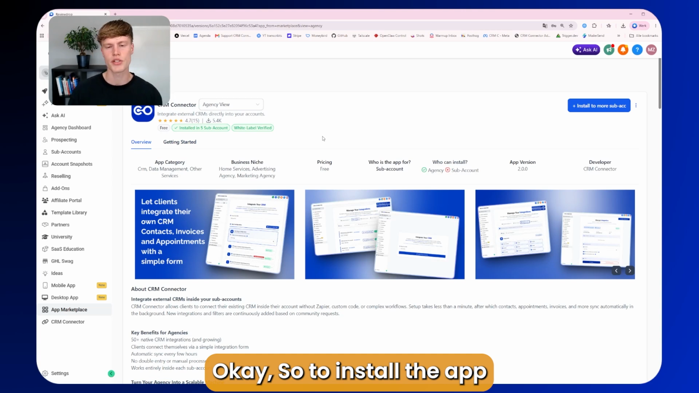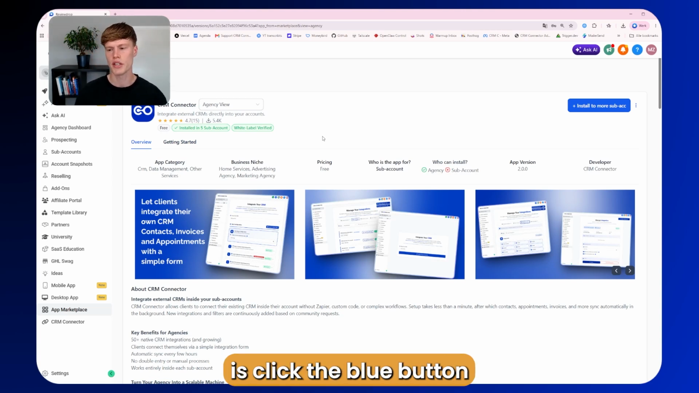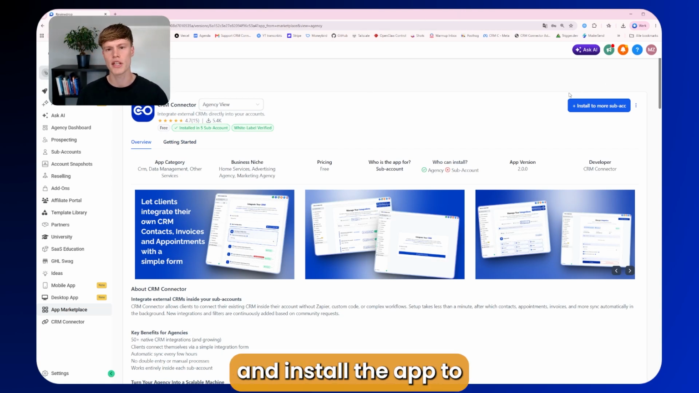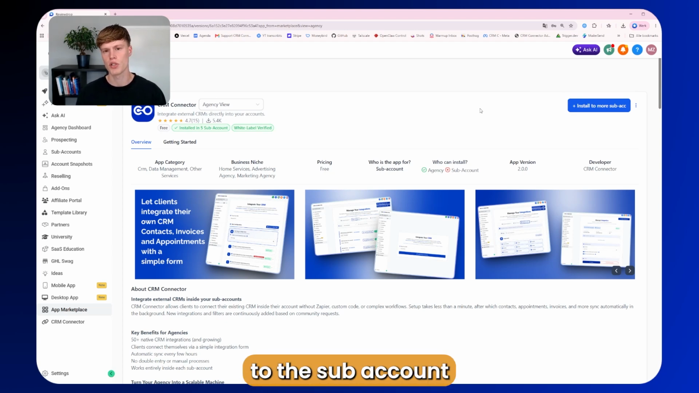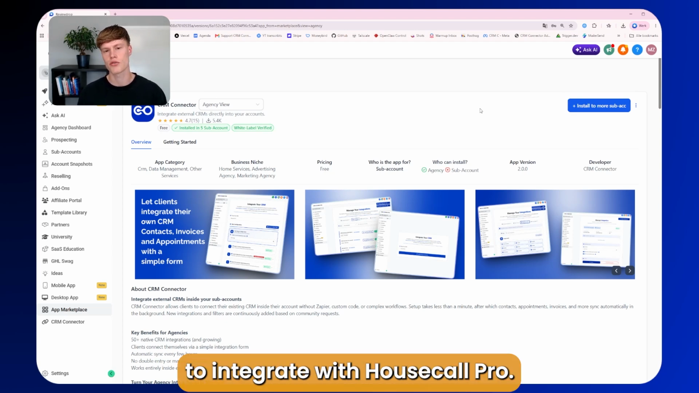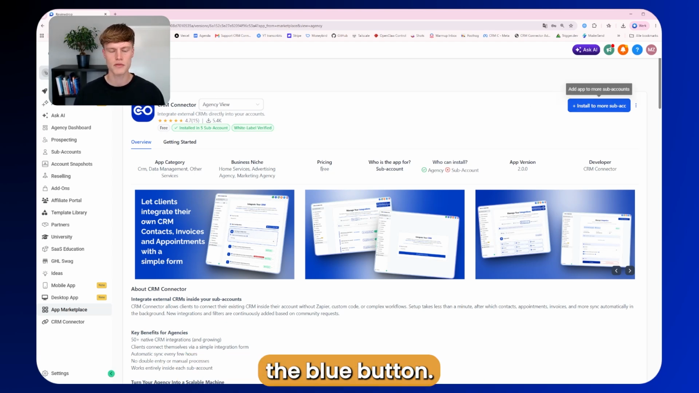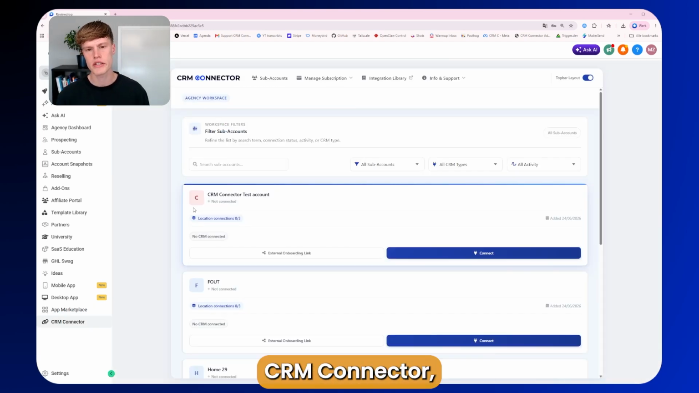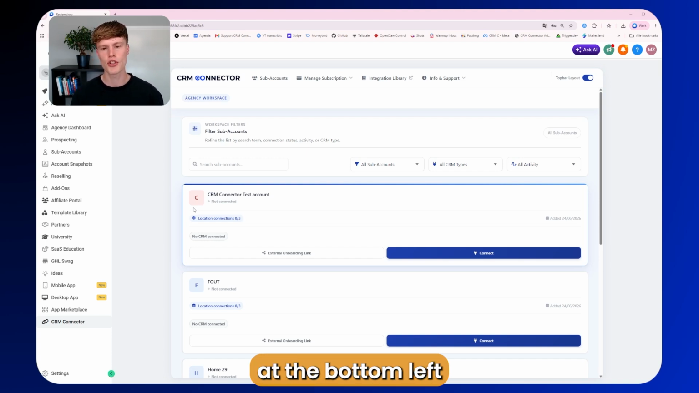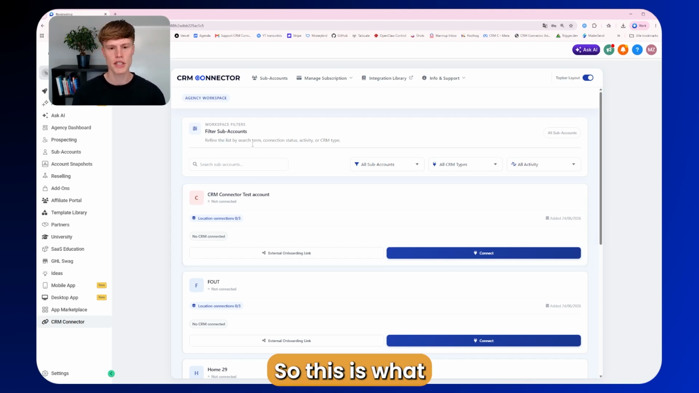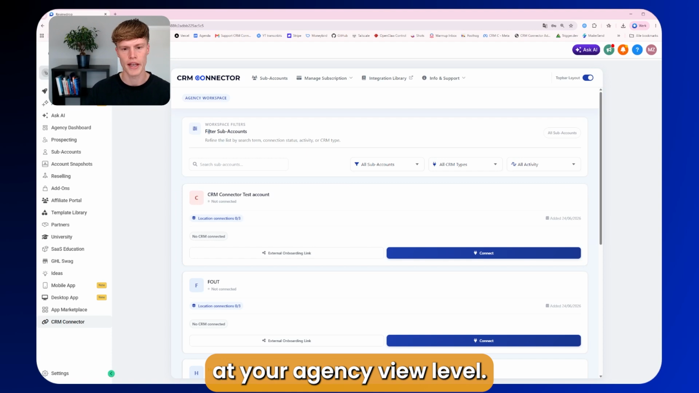Okay. So to install the app, the only thing you will need to do is click the blue button and install the app to your agency view and your preferred sub-accounts. So install the app to the sub-account you would like to integrate with Housecall Pro. You can simply do this by clicking the blue button. Once you have installed CRM Connector, it will pop up at the bottom left of your agency view. So this is what you will see at your agency view level.